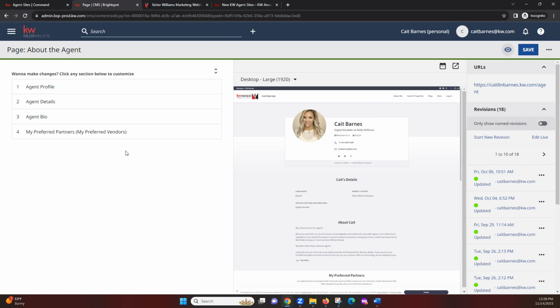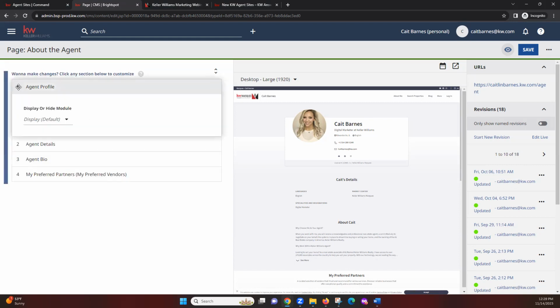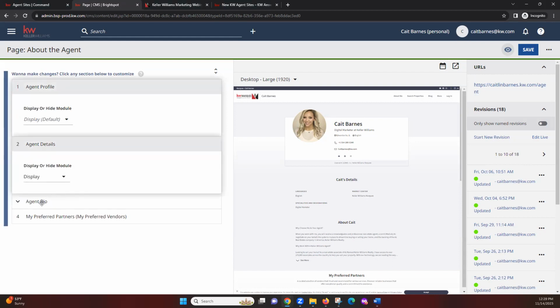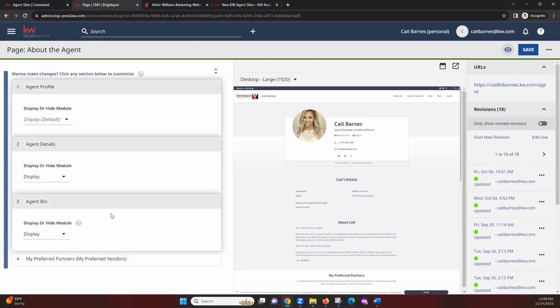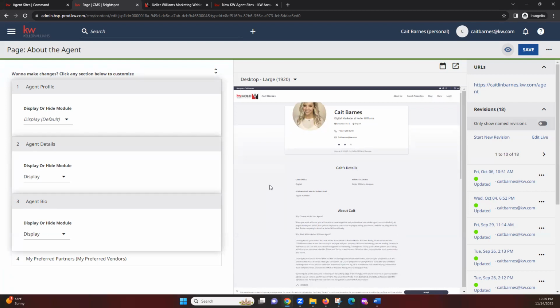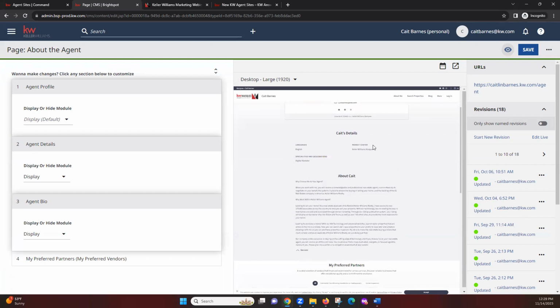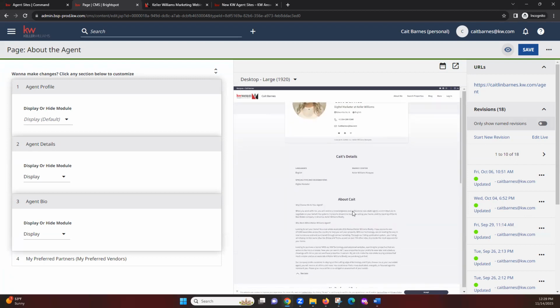So back over to the left-hand side here. If we look at each of these options, we have agent profile, agent details, agent bio. So you'll see these drop downs only have one option. You have the option to either display or hide any information from this page. The reason you don't have options to make edits here is because this page pulls directly from your marketing profile. So if you need to make any changes to this site, this no longer has to be done manually.